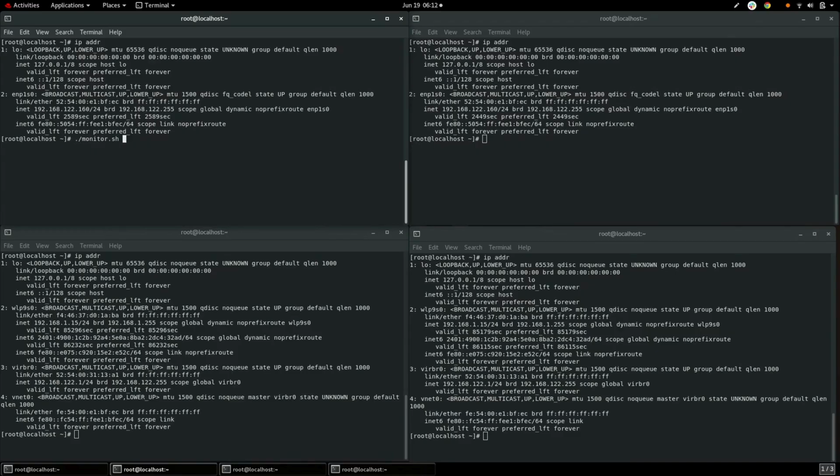Now run the Monitor.sh in the first terminal of source and destination server. The -d option specifies the delay between the data collection. As of now, I am running it with the 5-second delay.